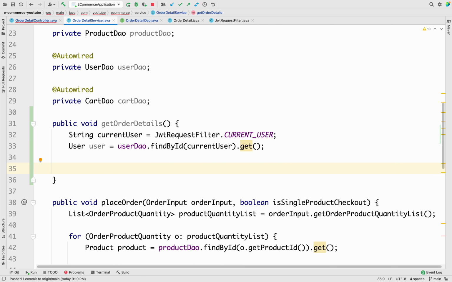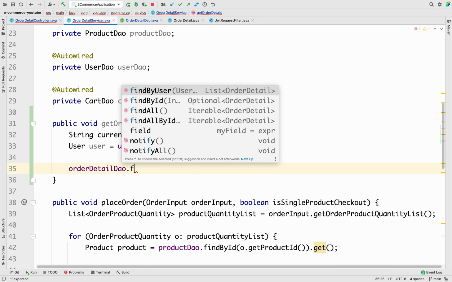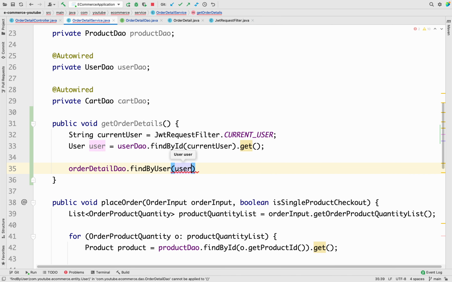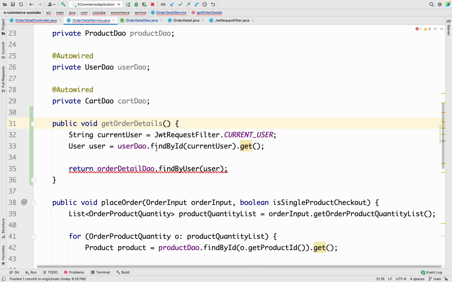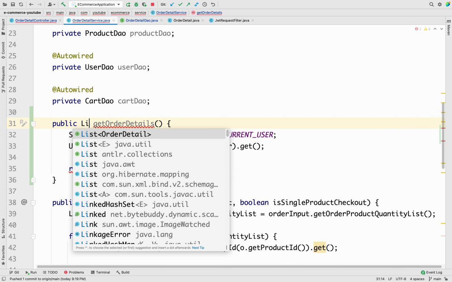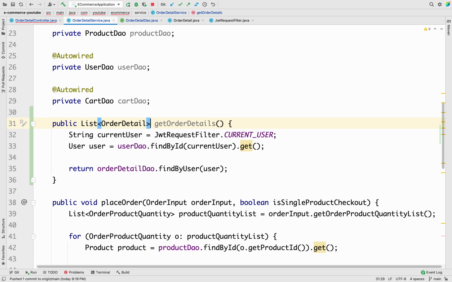The next thing that we want is, with the help of these user details, to fetch order details. So we can use orderDetailDao.findByUser and pass the user, something like this, and whatever it returns, I'm going to return it as it is. Now findByUser will return us a list of order details, but over here we are just using void, so we have to change it to a list of order details, something like this.